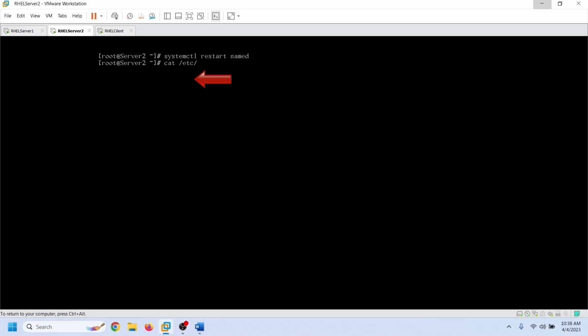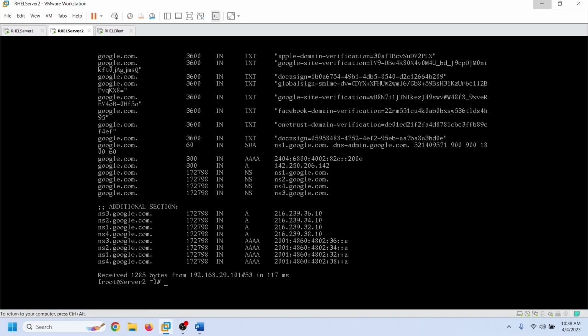Verify the system is configured to use the locally configured caching-only DNS server. Send a recursive query to test the configured caching-only DNS server. As we can see here, the query has been resolved successfully. It verifies the caching-only DNS server is working properly.